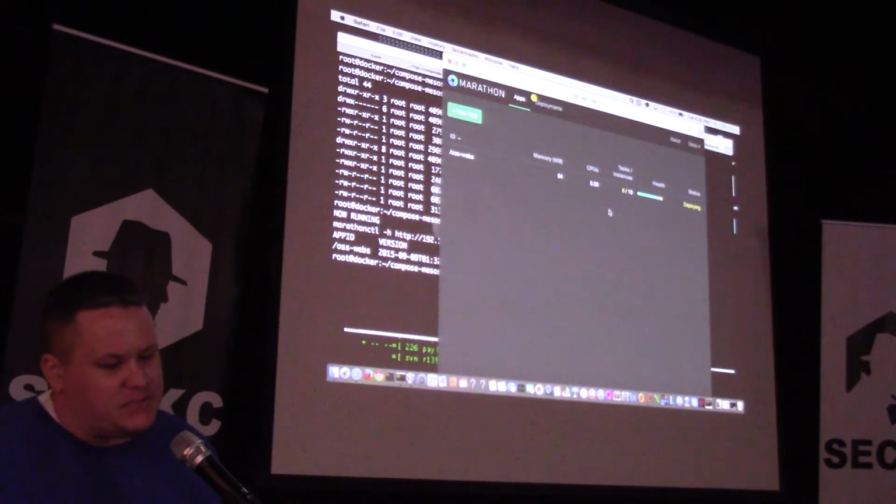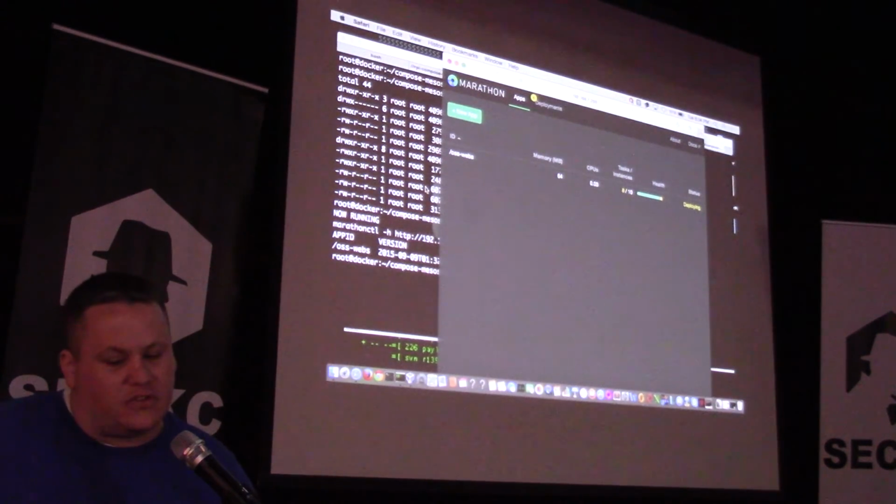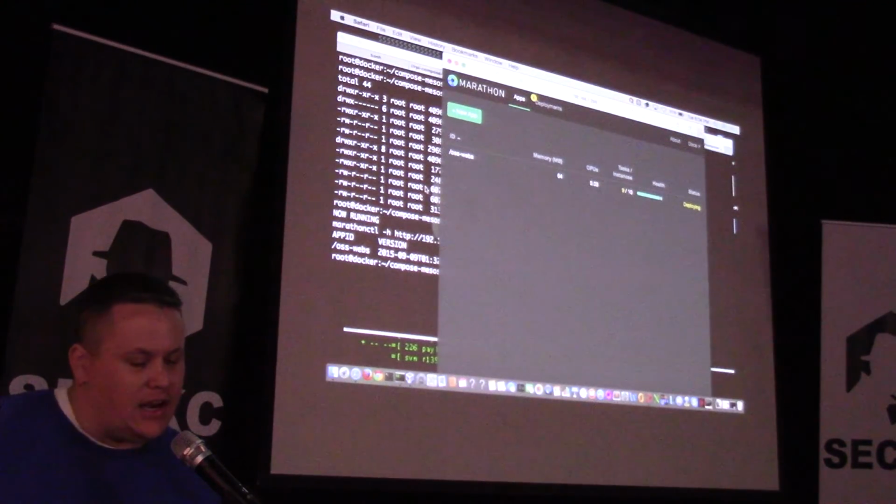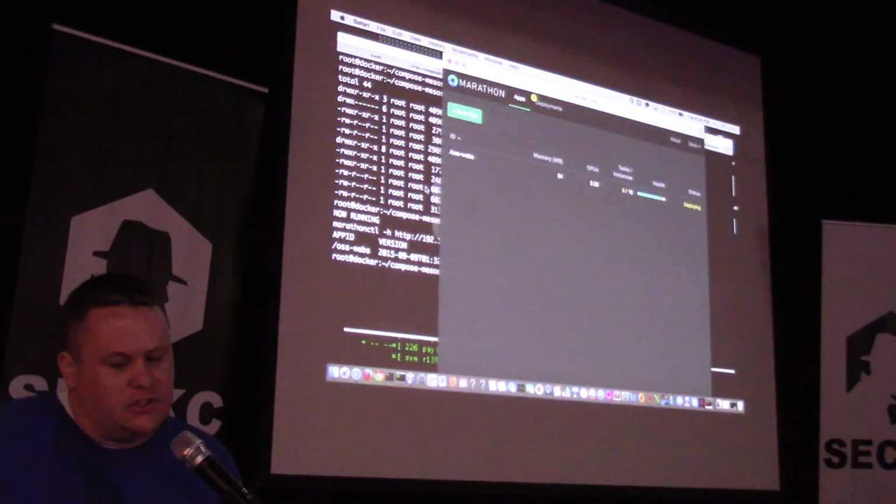So as soon as it gets up to 10, I'm going to do an in-place upgrade of this service, and it'll just roll across all of them. It'll oversubscribe by 10%, and it'll roll through and update all of them to version 2.